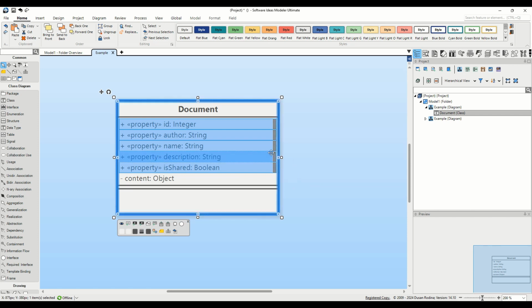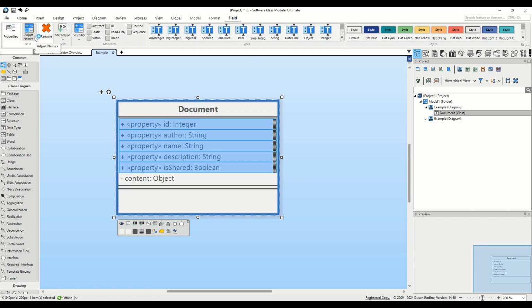Our next step is to update the casing of these properties to Pascal case. Go to the Field Ribbon tab and find the Adjust Names drop-down button in the Field group. Click on it and select the Pascal case option. This will update the casing of all selected properties.